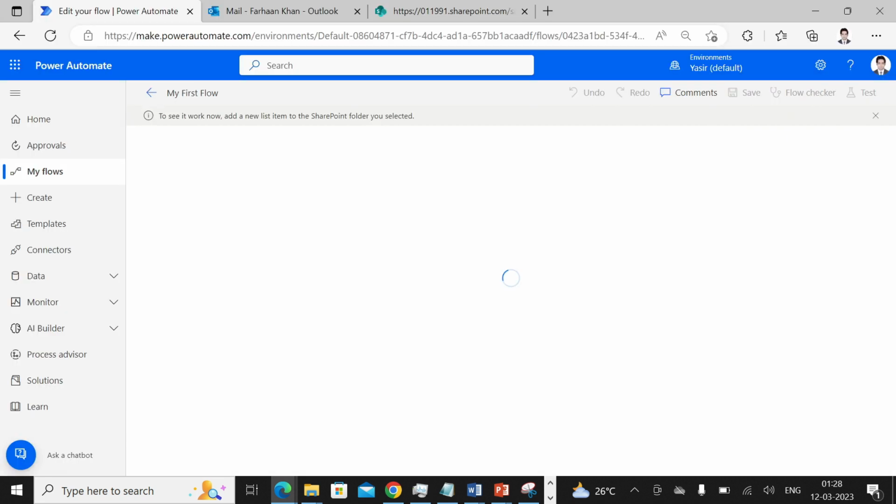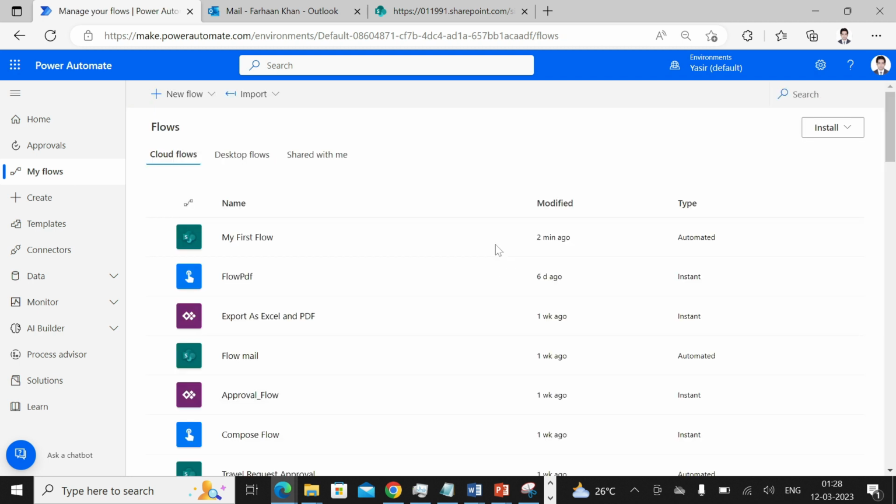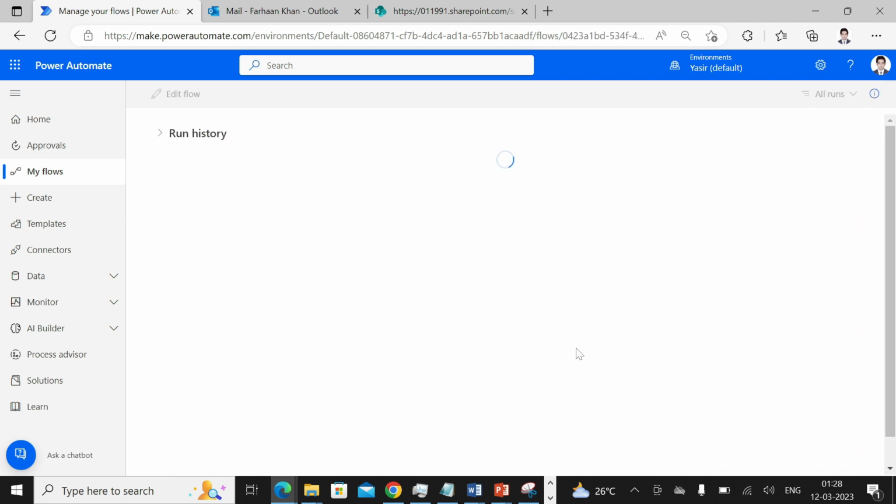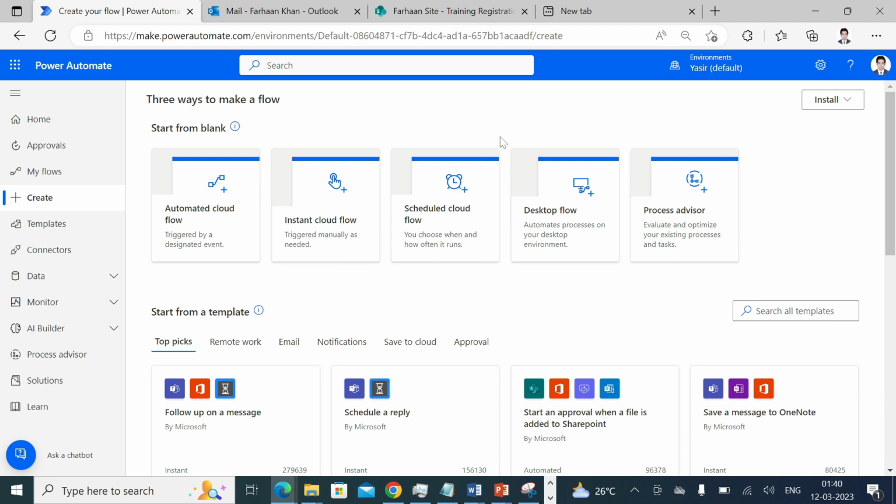Go to that flow. Click on My Flows again and see if it is running or not. Now, from here you can see the history of it. You see, once we tested it, it took 1 second. So now let's see how an instant cloud flow works. We have seen an example of an automated cloud flow.